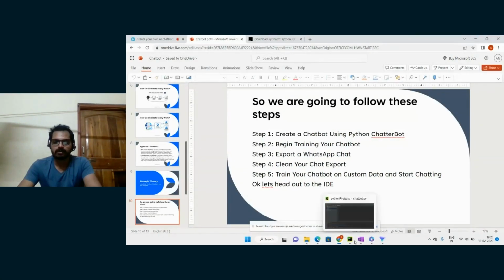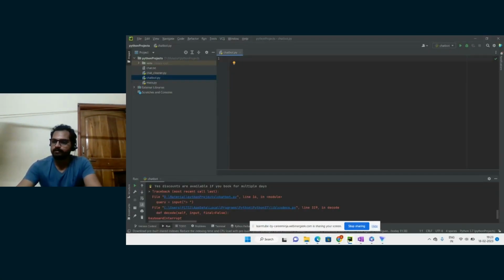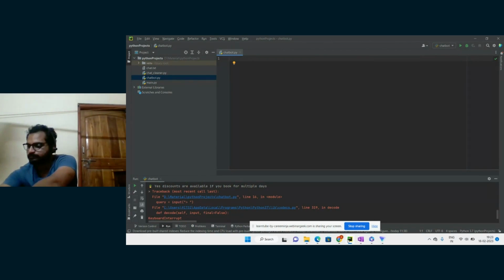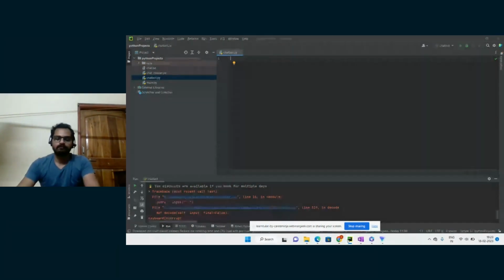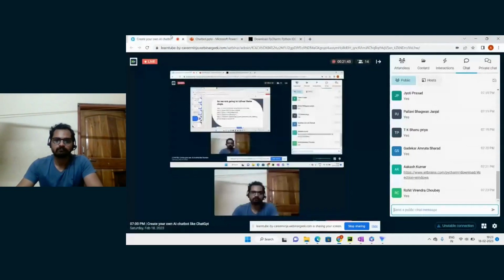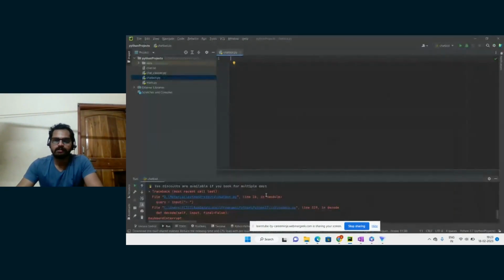Now let us go for the first step. Basically, we are going to start very small. We are going to start with a normal chatbot without any training data or without anything.